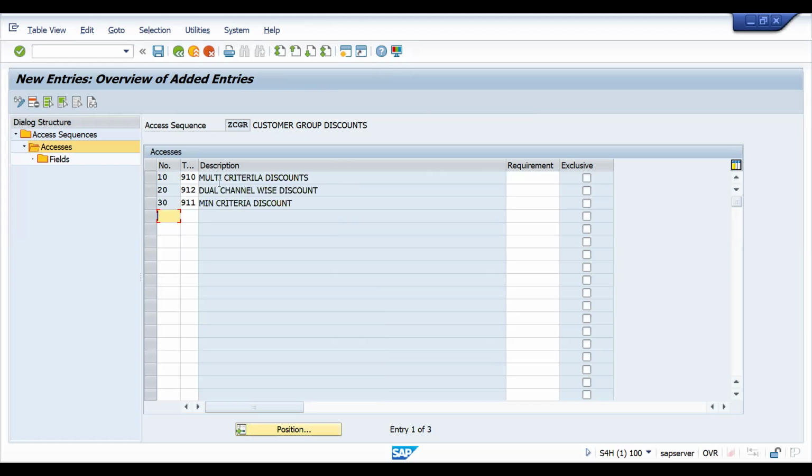You can see this. So multi-criteria means all the criteria. If it is not matching, at least it will check dual criteria and it will check the minimum criteria in the access sequence. That's why I kept it. Don't worry about the sequence of the tables that I have defined. So let's select this and click on the field determination.